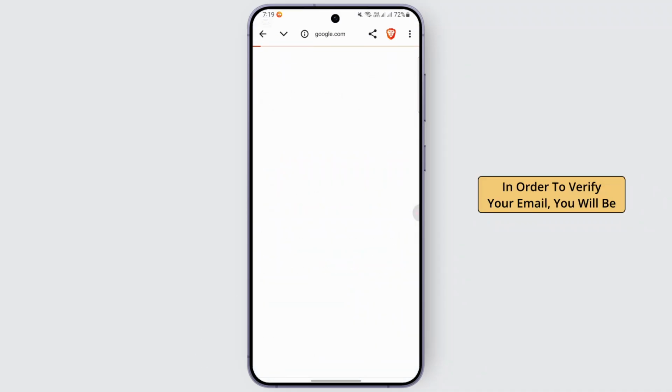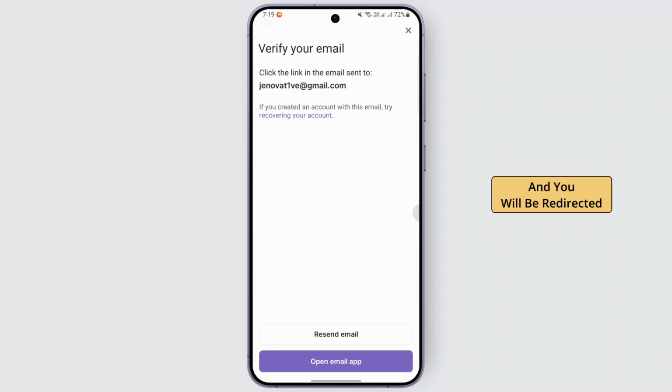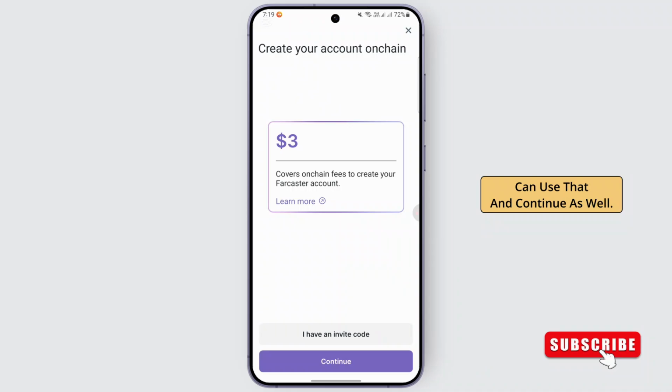In order to verify your email, you will be redirected to another page and you will be redirected to Warpcast again. Now you can create an account on chain. If you have an invite code, you can use that and continue as well.